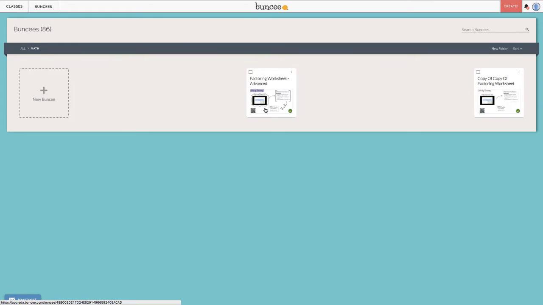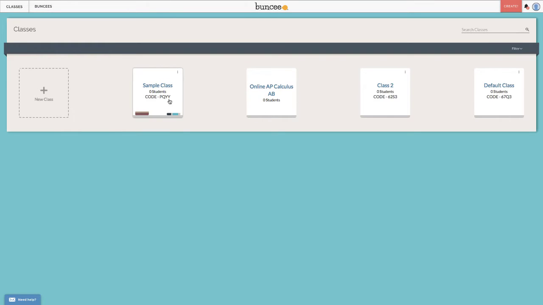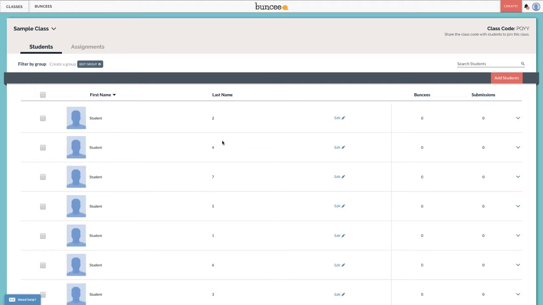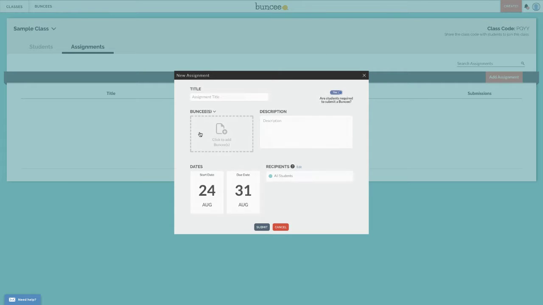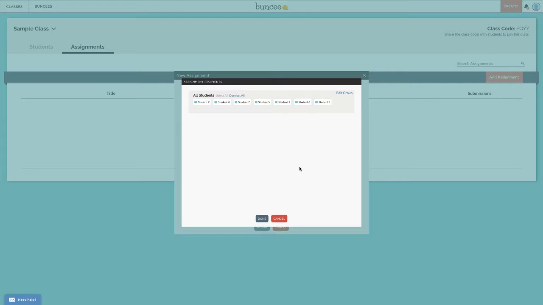I have my 2 worksheets there. And now let me go to the classes tab so that I can assign this to my sample class. Let me do a factoring lesson is going to be the first one, and that's just going to be the simpler of the 2. Choose a start date and a due date. And here I'm going to choose recipient. So there's 2 ways to do this. I can just manually select student 1, 2, and 3, for example, if those are the 3 students that I want to assign this lesson to.